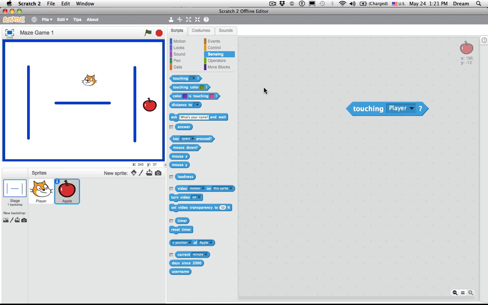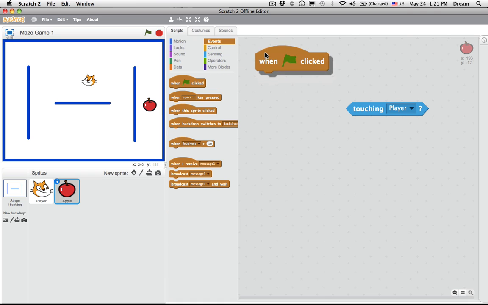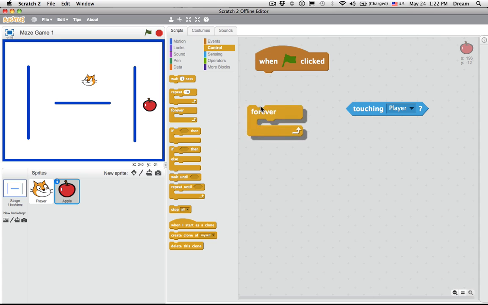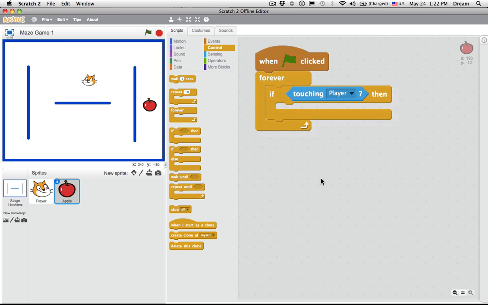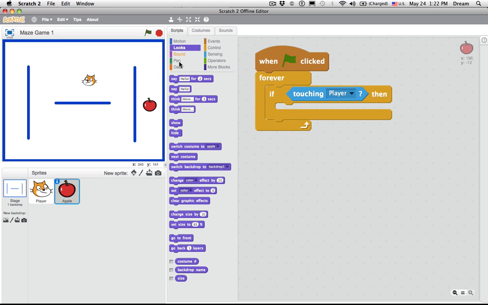Let me show you the easiest way to meet this challenge. When green flag clicked, of course we want to check forever if the apple is touching the player. Then what do you want the apple to do once it's touching the player sprite, or the cat? Well, we can tell the apple to hide. Let me test that. Fly, move my cat down, boop, it hides.